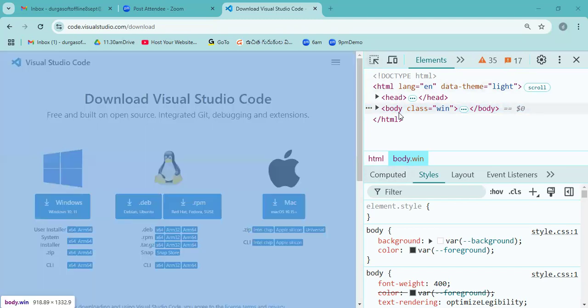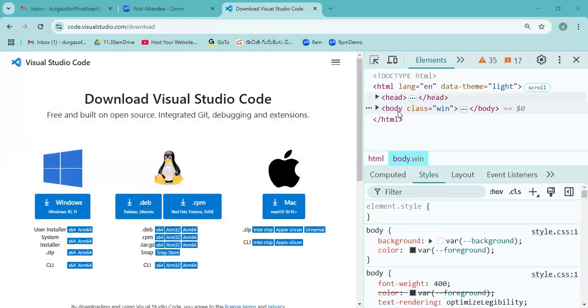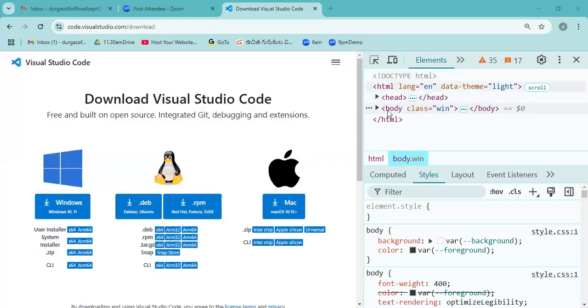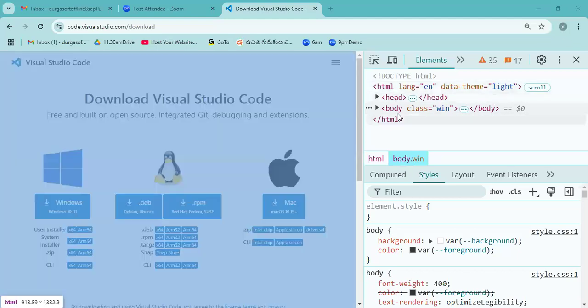Here head tag and body tag we use to develop our application. Doctype, HTML, head and body tag is the standard code of HTML. Here doctype is the document type of HTML. Doctype is nothing but the document type of HTML. Head and body you can see here in the web page.